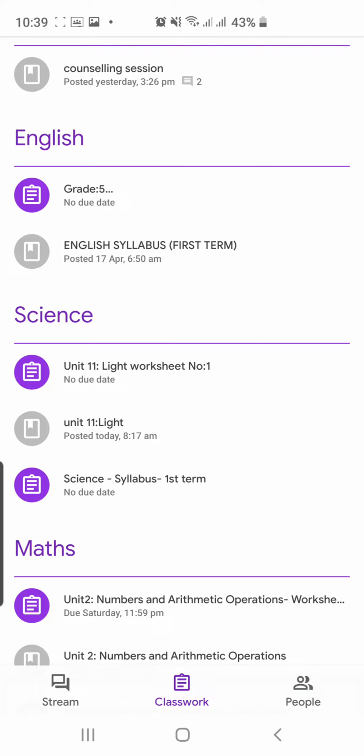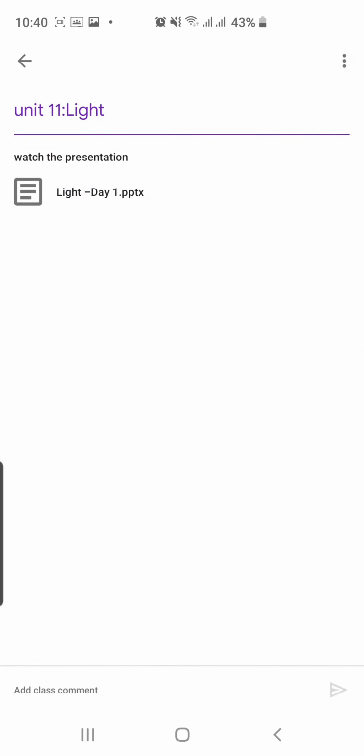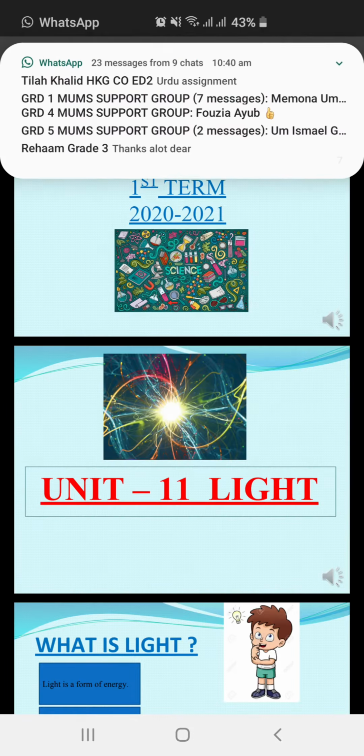You can see there are unit numbers, and this is a worksheet about the unit, and this is about the first term. Now I want to see the unit presentation. Okay, I'll open it. You can see this is the unit presentation. You will open it.